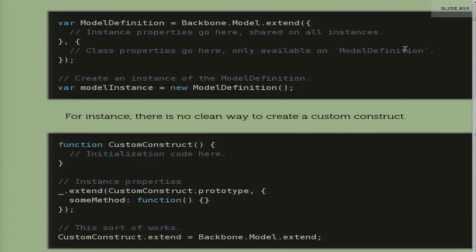You'd have a JavaScript constructor. You would extend using the same syntax at the top. You can just give it any instance properties.